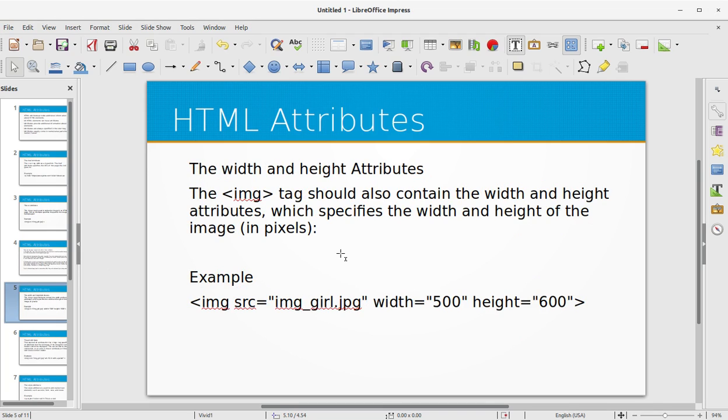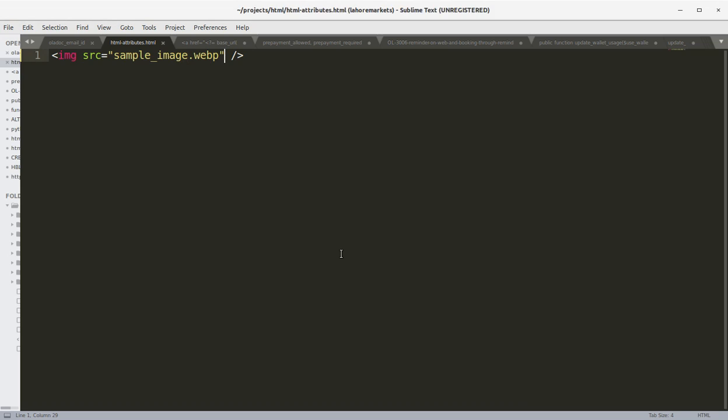Okay, let's look at the width and height attributes. The img tag should also contain the width and height attributes, which specify the width and height of the image in pixels. So let's say we have this image and we want to give it a width of, let's say, 600 pixels and height of, let's say, 800 pixels.